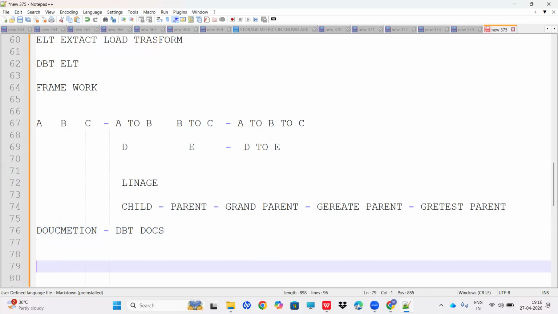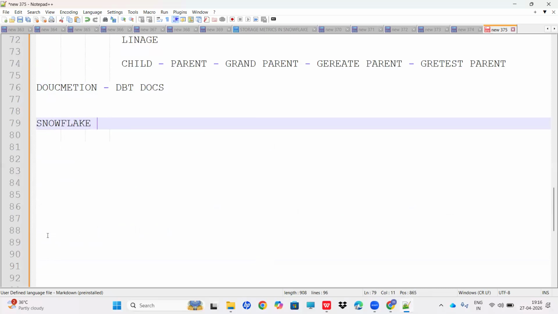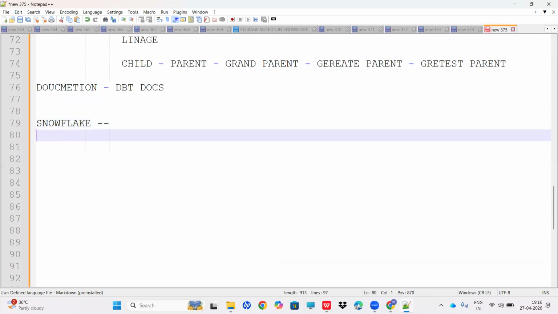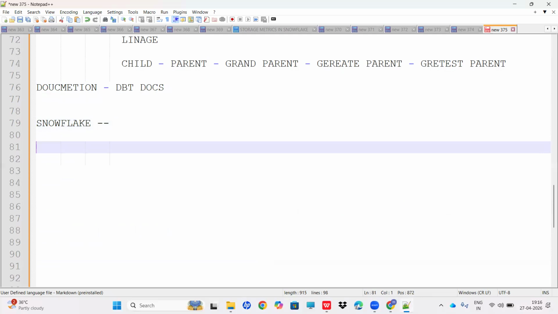Okay, so now come to Snowflake. It is a SaaS model, a pay-as-you-use model, and we have decoupled storage and compute. But there are many more things, not just three. One is zero copy cloning. Zero copy clone is one good feature.